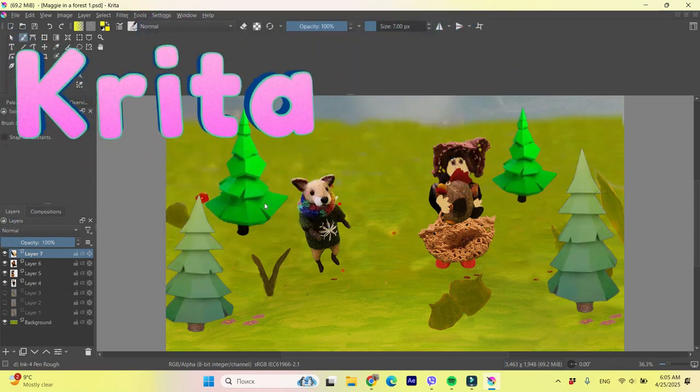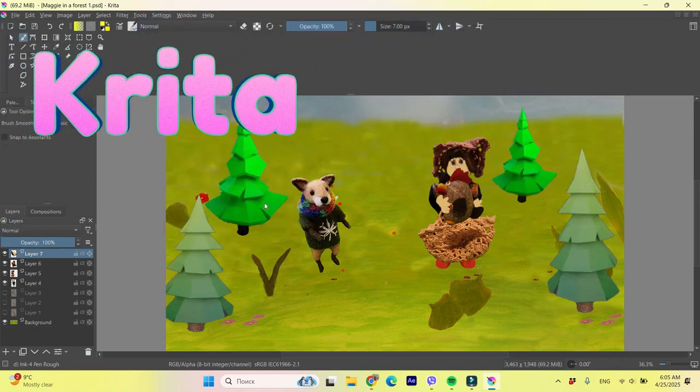Hi, dear friends, this is Krita, and let's see how to use the Liquify tool in Krita.